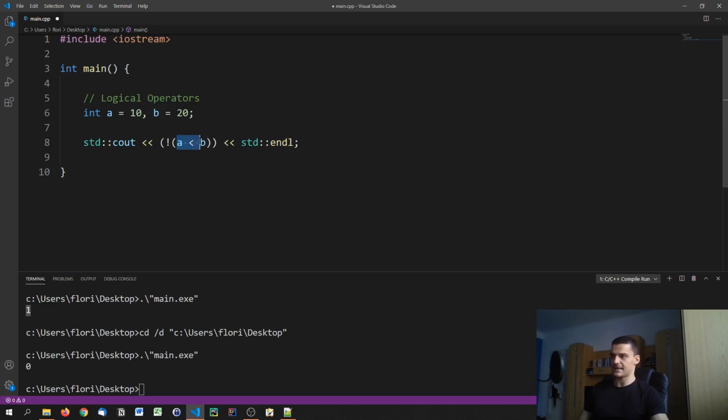So in this case, A is less than B. This would return true, which is 1. But by applying this not operator here, we would get 0, so false. And you can see that we get 0. And of course, if I swap this here, we're going to get 1, because it's false, and then it's true.